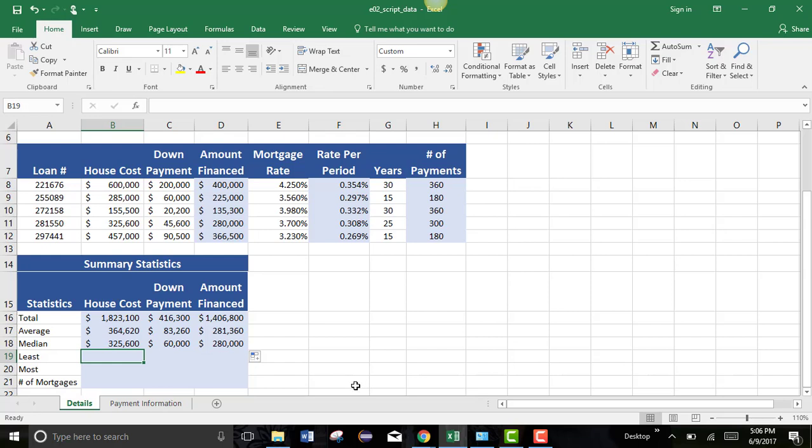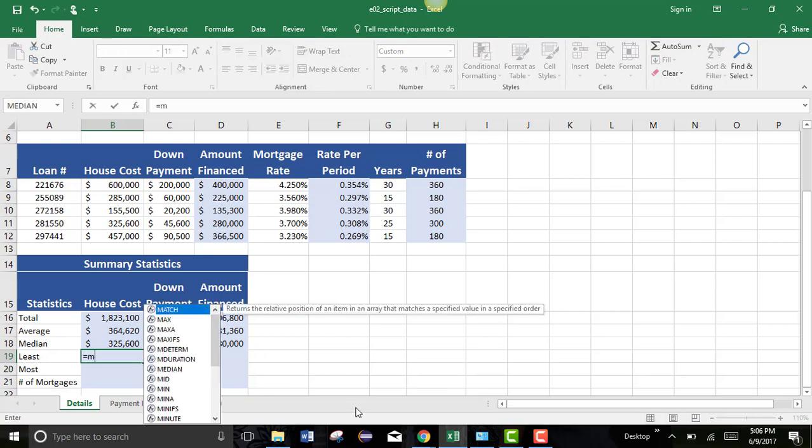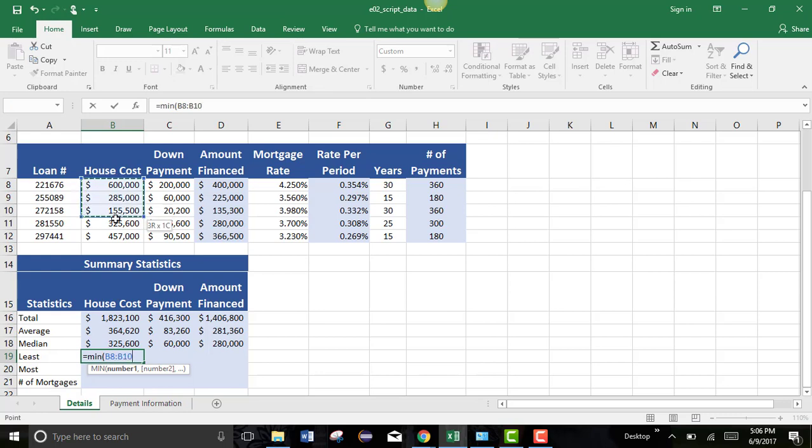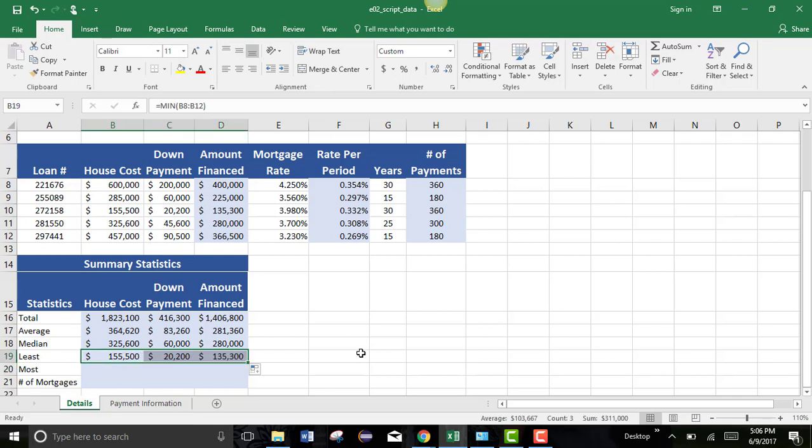So now we're going to go down to the least house cost. What least means is basically the minimum. I want to know which is my lowest house cost among all the loans. And the name of that function is the min function, M-I-N. So I can start typing in equal M-I-N, right, left paren. I can highlight my range for my house cost, and I can right paren, and I can enter. And I could fill that across. And I'd be done, okay? Just so you know, min is also available over here on auto sum.